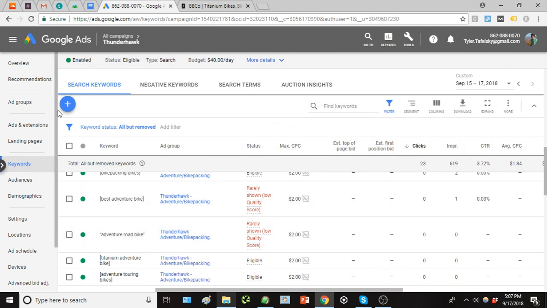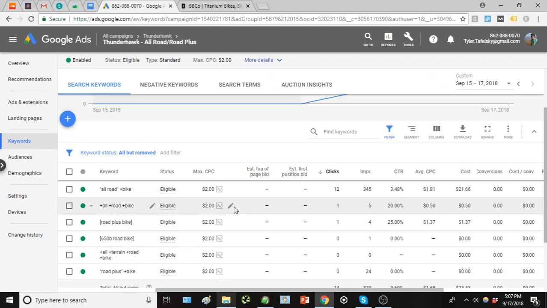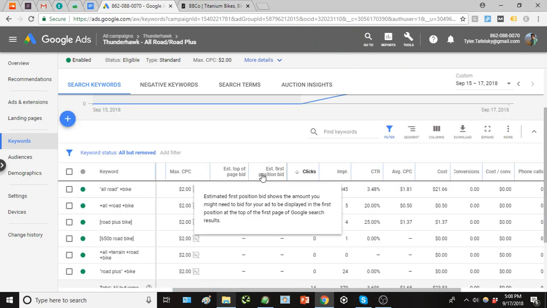But let's go back to our All Road Plus ad group. And the first thing I want to make note of is just how you have your columns set up. So we don't have this data coming in yet because, again, it's a little too early. This might be more in that 48-hour period where you'll see data here for the first page bid estimate, or excuse me, first position bid estimate, and then the estimated top of page bid. So we want to be right in between these two figures.